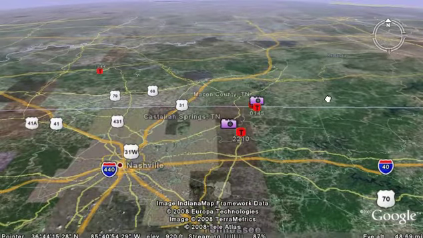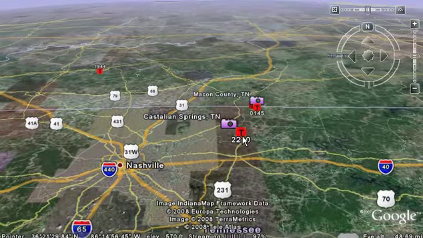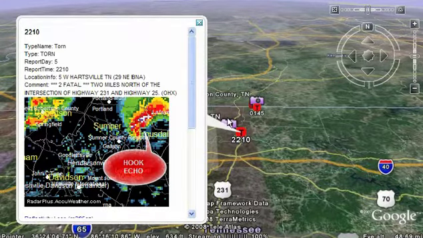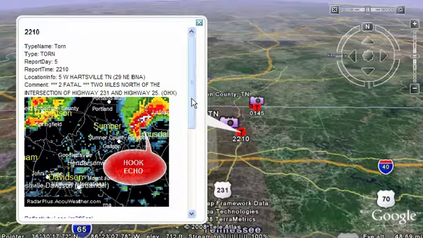Let's take a look here at what we have. Number one, Castalian Springs, Tennessee area. I believe this is Sumner County, Tennessee. We'll take a look at the radar. Another huge hook echo here. Very clear rotation in the storm. Two people were killed 5 miles southwest of Hartsville.